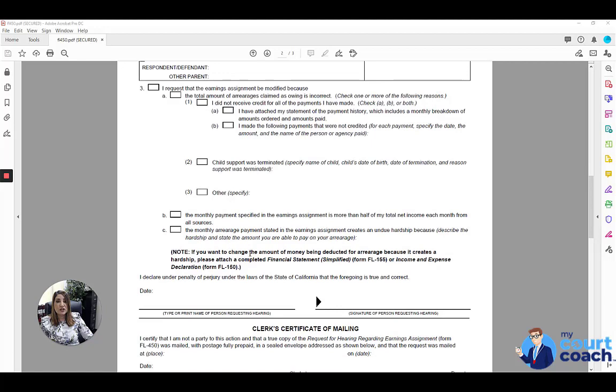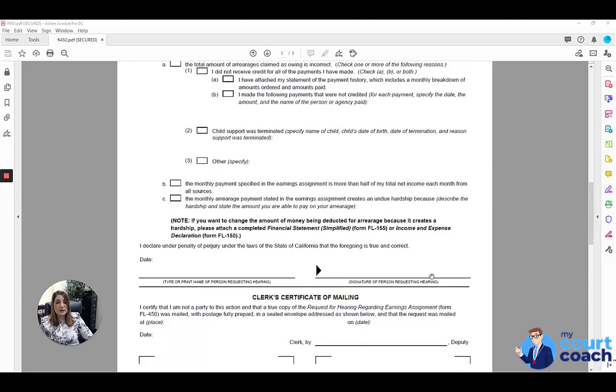If you want to change the amount of money that's being deducted for the arrearage every month, you do need to serve this form with a financial statement simplified. That's your form FL-155, or income and expense declaration form FL-150. Keep in mind, whenever we're dealing with spousal support, you want to do the FL-150. Then you want to fill in your name at the bottom, sign and date.